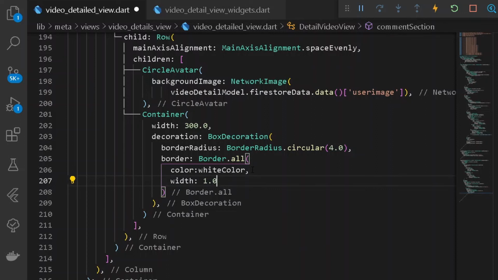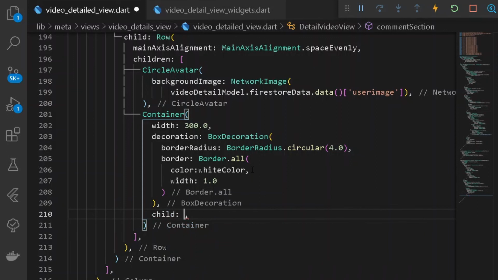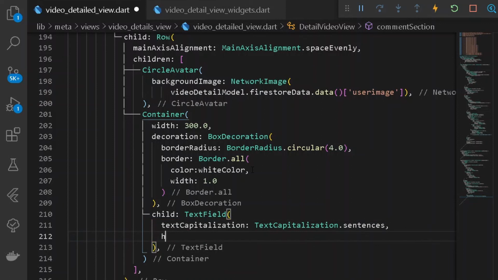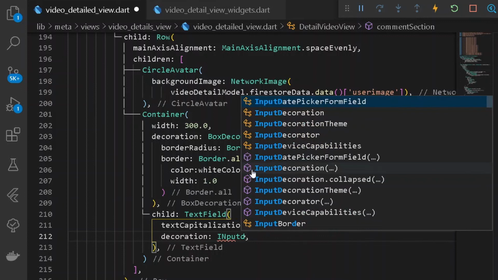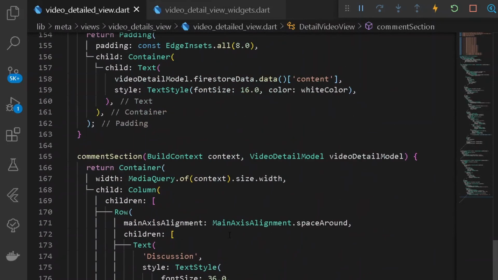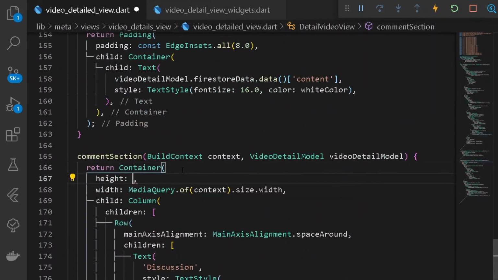Once we are done with our decoration, let's come out of the box decoration and let's have a child to be a new text field. Under text field, let's have a text capitalization for our entire sentences, and after that it shall be having a hint, and after that let's have some decoration for an input decoration, and under our input decoration, first of all let's have a hint text. Under our hint text, we shall be having a new text to be add to the discussion. Cool, so once we have done everything from here, let's have height to it as well. So here let's have media query height of the following context of size of height into 0.4 I guess.